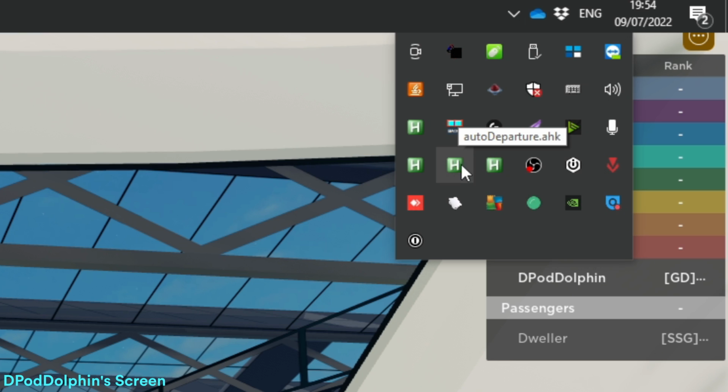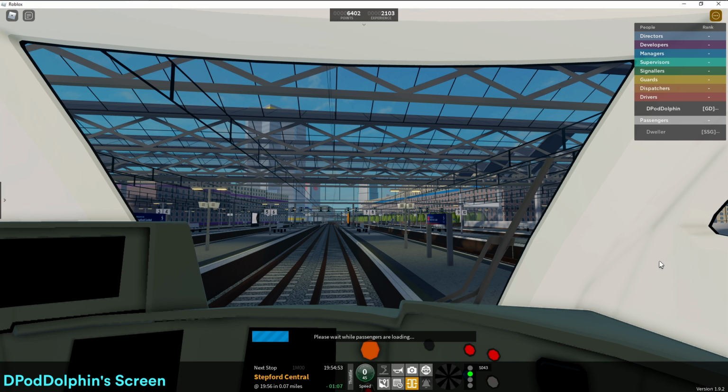Yep, so it's now automatically enabled the auto departure script, which means that when it detects the doors are ready to close, it will close the doors, then it will wait until the doors are closed before it will accelerate, and that way it works with guards as well as dispatchers. Nice. So unless you know that the train's running automatically, it's quite difficult to tell.